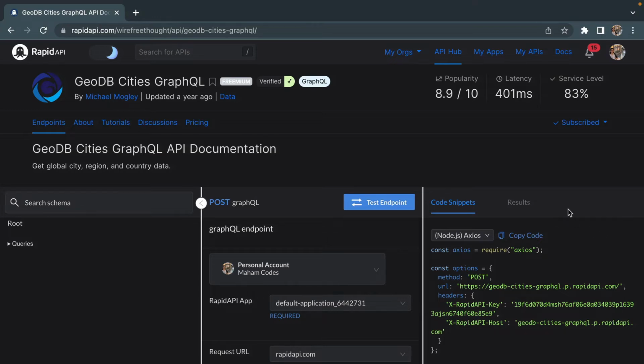The first step is to find a GraphQL API. If you already have a GraphQL API to test, you can skip this step and use that. Otherwise, RapidAPI Hub is a great medium to find APIs, which has thousands of public APIs you can use for your application. For this video, I'm using this GeoDB Cities GraphQL API on RapidAPI Hub. This API returns data about cities, regions, and countries.